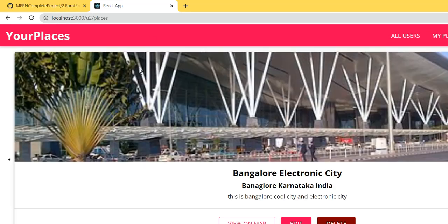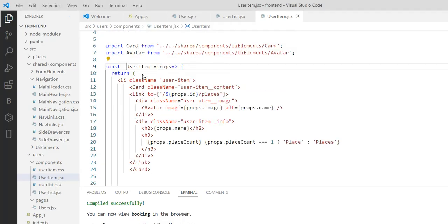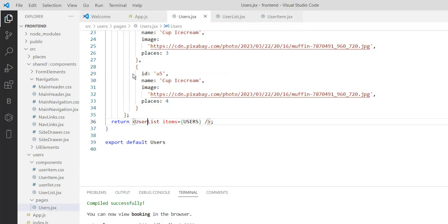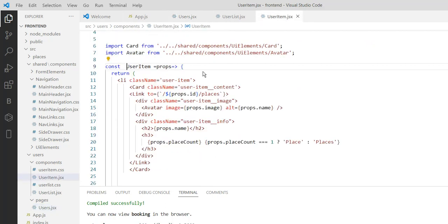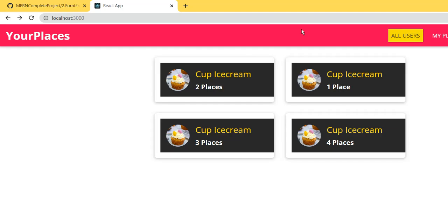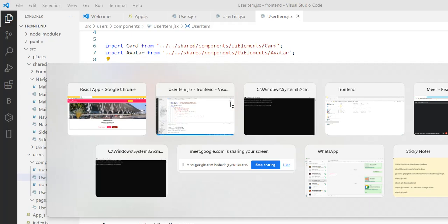So when I click, it is going to the places. So how is it going to places? See, I am going to pass the props id. So what is the props id? If you go here, you will get the props id. This is the props.id, U5. This props.id is 4. This props.id is 3. So based on that props, it is going to hit a specific file. Okay, this is for places. So what about my places? When I click, it is going to load this one. How is it loading? So it will come here.